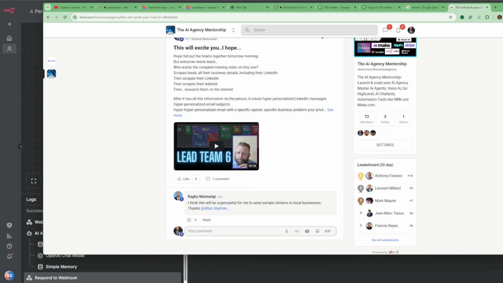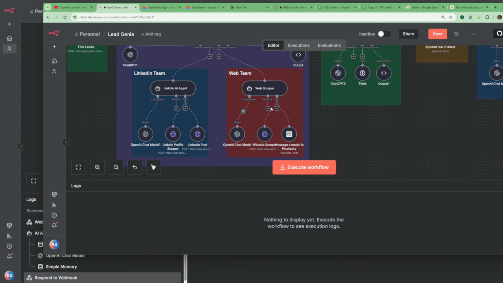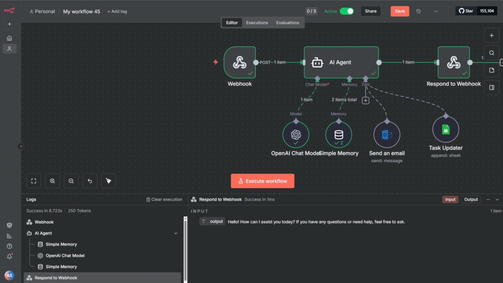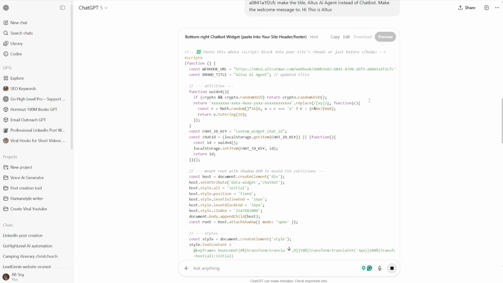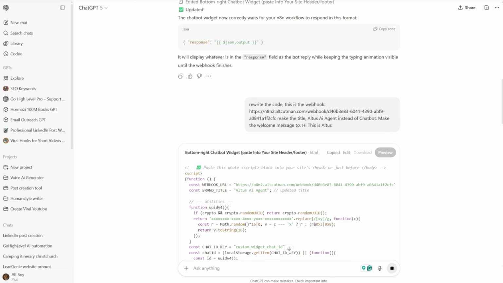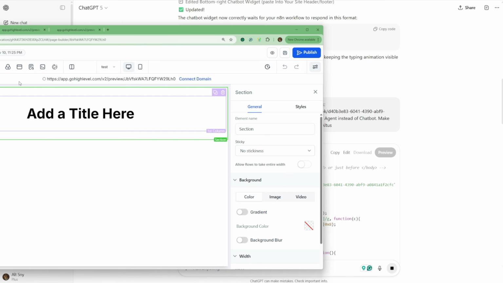Let me see where this other one is I built out. This is an AI agent. This AI agent has 2 AI agents working for it because it's more advanced. All right, so just something to think about. So this is done. Hit the copy button. We are gonna come back to the website.